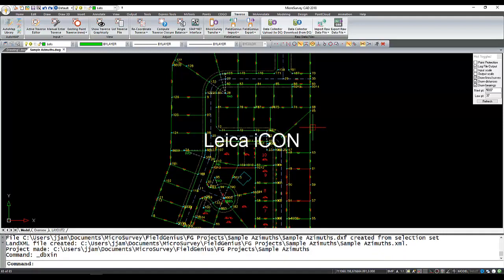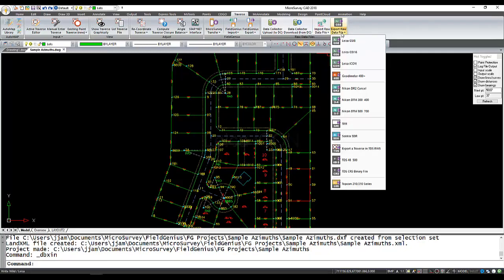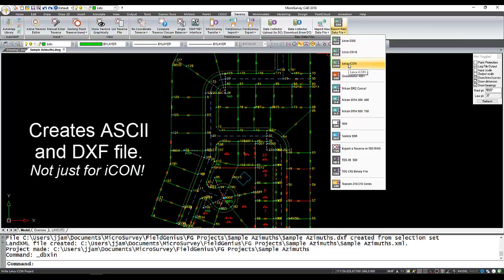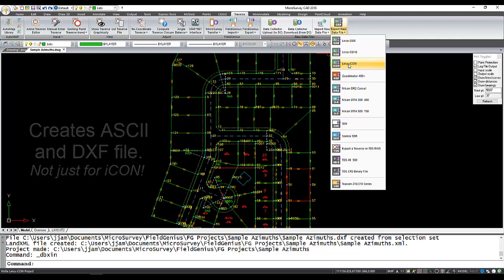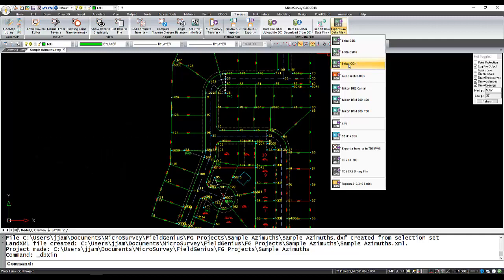Now another option, if you're not working with Field Genius, back under Export Raw Data, we've got the Leica icon export. And what this will do is create an ASCII file and a DXF file so that you can collect line work and points from a windowed in part of your drawing. Again, it's superior to sending the entire drawing because it cuts down on clutter and because it just allows you to work on the area that's important.